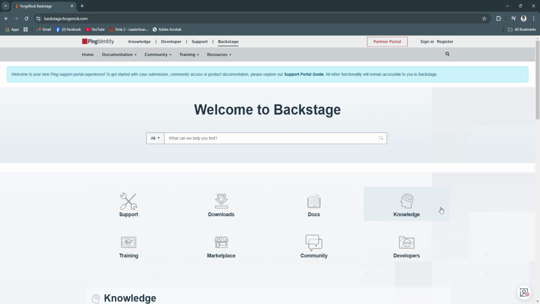So, in this beginner friendly guide, we will walk you through ForgeRock Access Management, highlighting its core features, benefits, and how it simplifies access control and identity governance. Whether you're a security professional or an IT admin, understanding ForgeRock can help you optimize your organization's security and ensure seamless access for users.